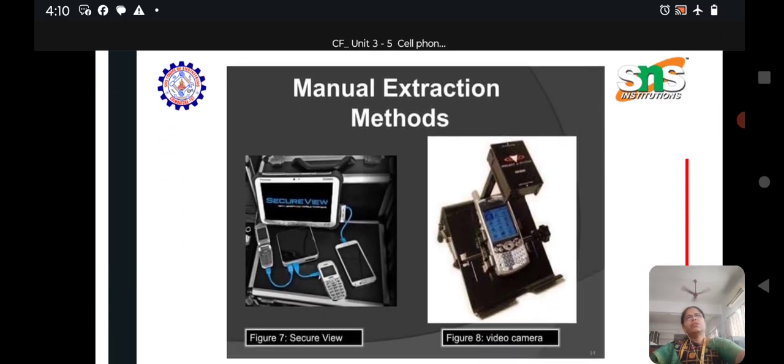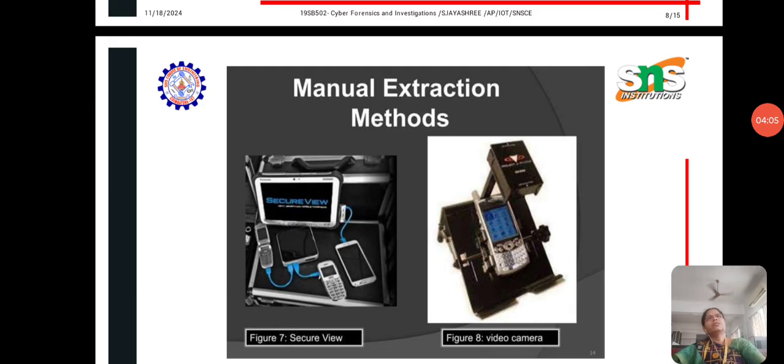So look into this picture about manual extraction. That is a secure view. Manual extraction uses a mobile USB port and so on. We can extract the information from the mobile device to a personal computer. Otherwise, from a personal computer, we can tap the data. The second picture shows the camera. Using a video camera also, we can take pictures from the mobile display unit. So these two are the manual extraction methods.